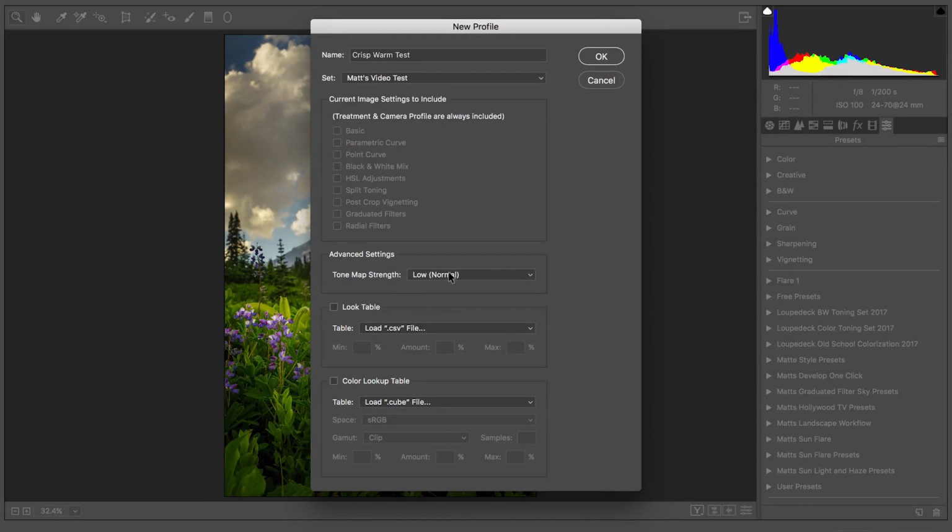Tone map strength: when we save this as a profile, our basic panel will have the shadows and the highlight slider inside of it. The tone map strength is how much leeway those sliders are gonna have. The normal is what you're used to. It's what I'm used to. It's what we see every day with the shadows and highlight slider.